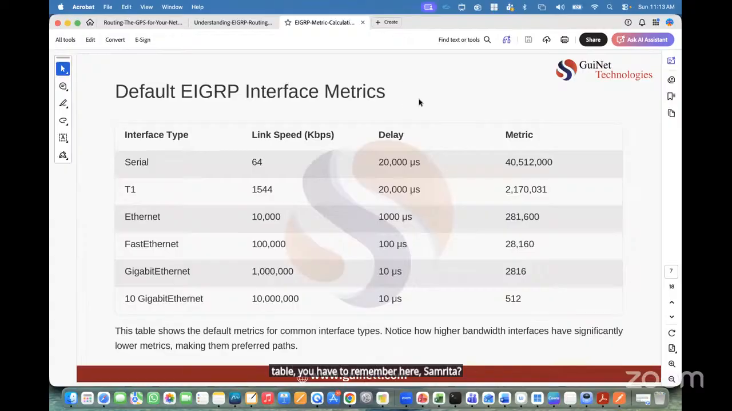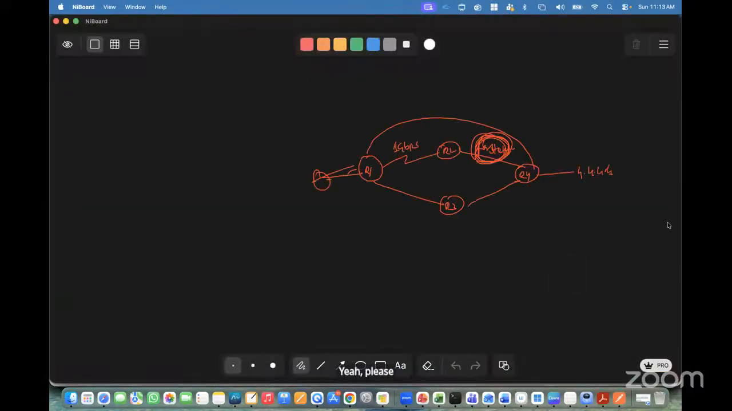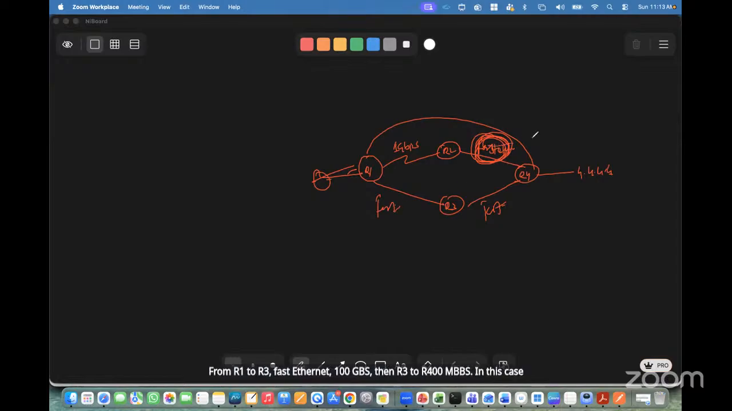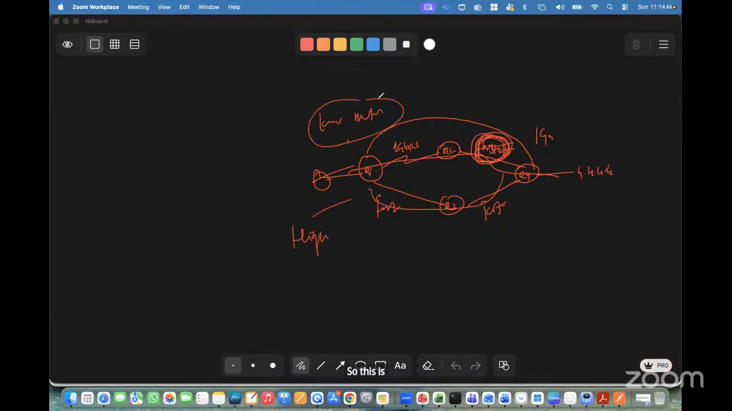Yes, Amrita? Go back to your diagram once again. I have one doubt. Yeah, please ask. For example, R2 and R4 is also 1 Gbps. From R1 to R3, fast Ethernet 100 Mbps, then R3 to R4 100 Mbps. In this case, which route is preferred? Definitely, there are two routes. One is a low metric route, and this is the high metric, so this is going to be preferred.